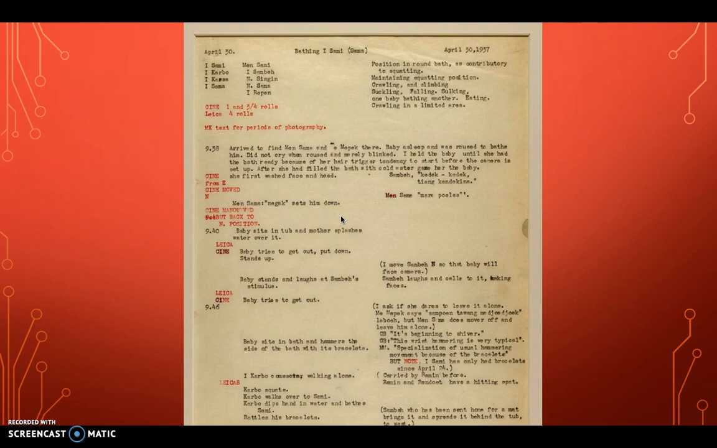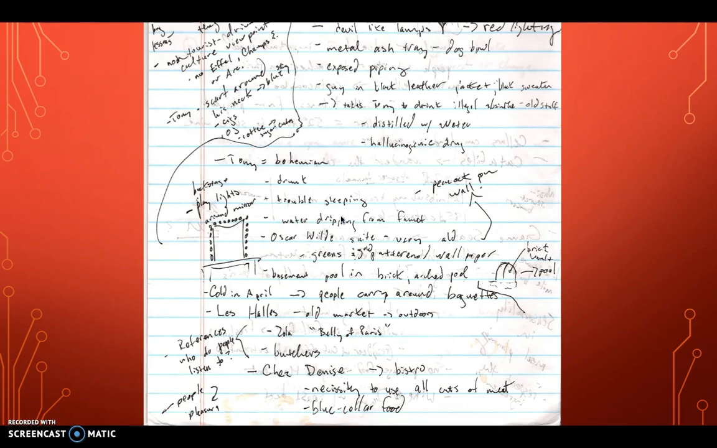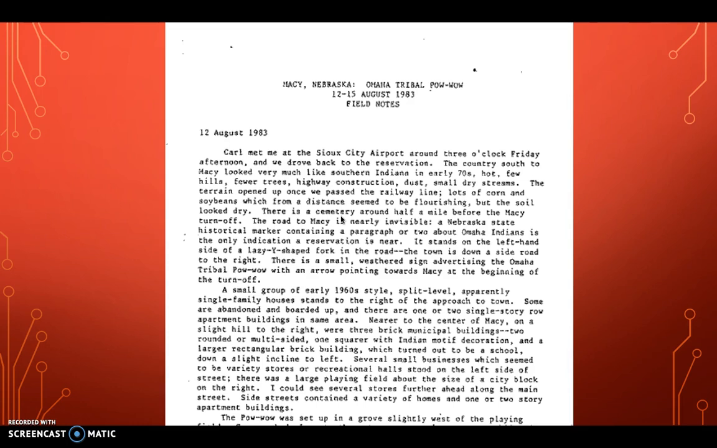And here's another example of an observation protocol that somebody has taken. They try to fill out what exactly happens every time that they observe something. So it can be very structured, actually, this observation in qualitative research. And here's another example. And here's another one.